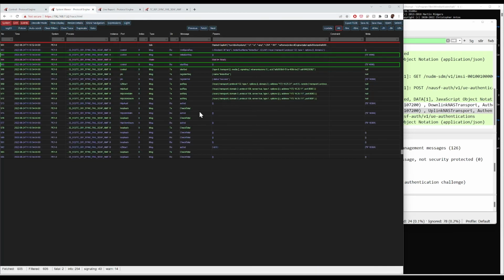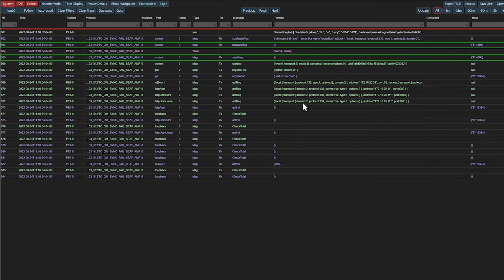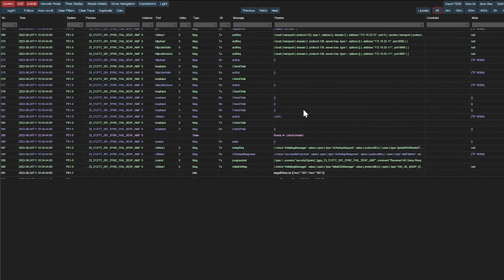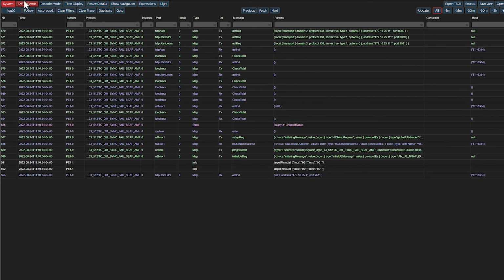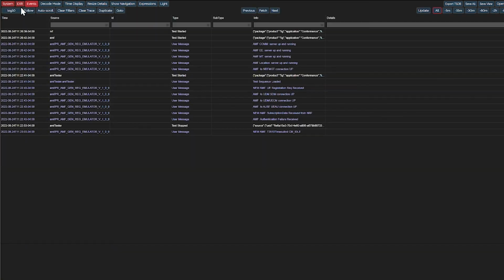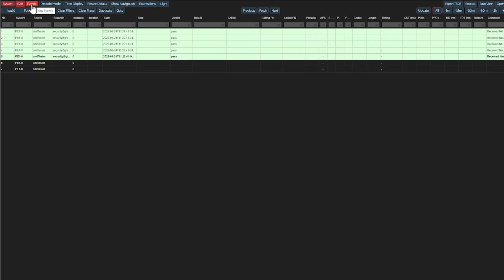We also have an event view here which shows you what happened inside the system. You can see messages coming in and interacting inside of the system. All these different views here are useful for looking at the different results and the data that comes in as the test runs.